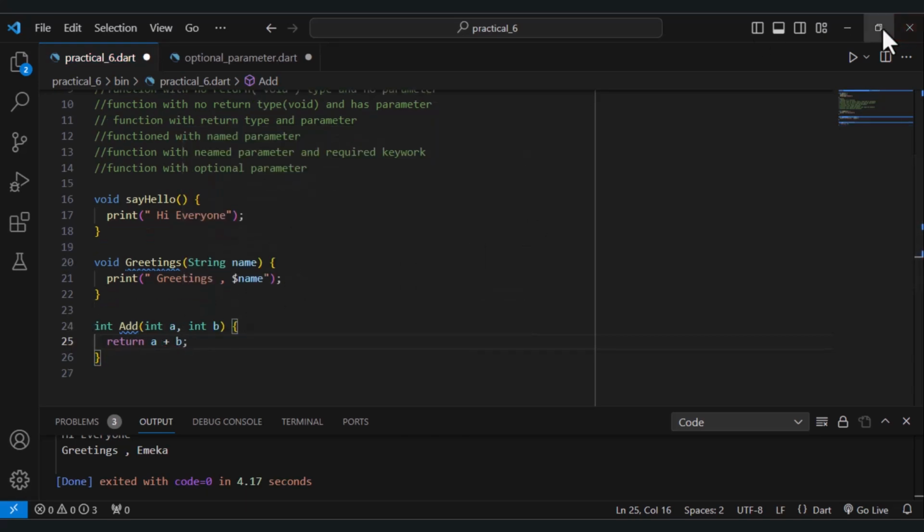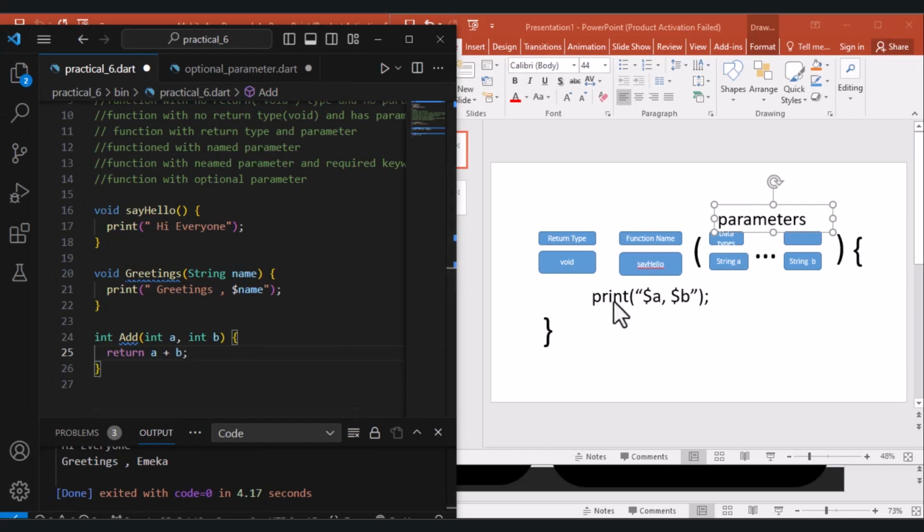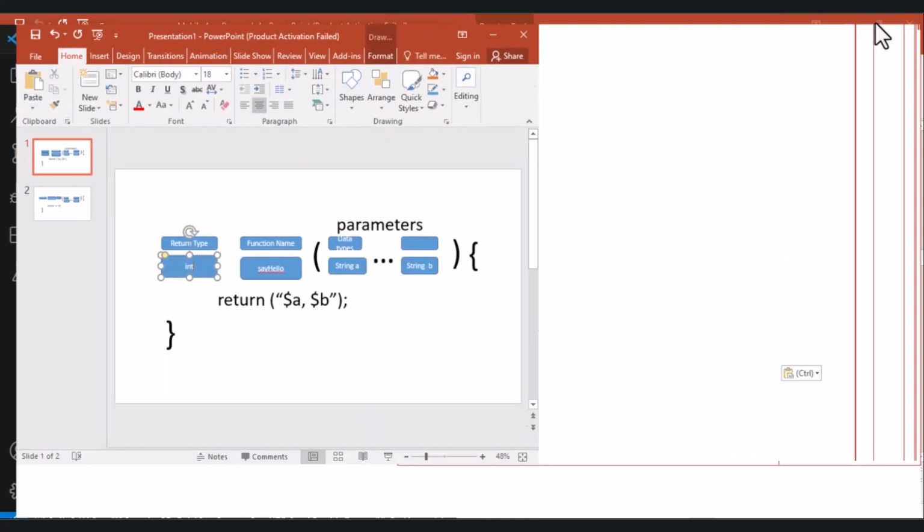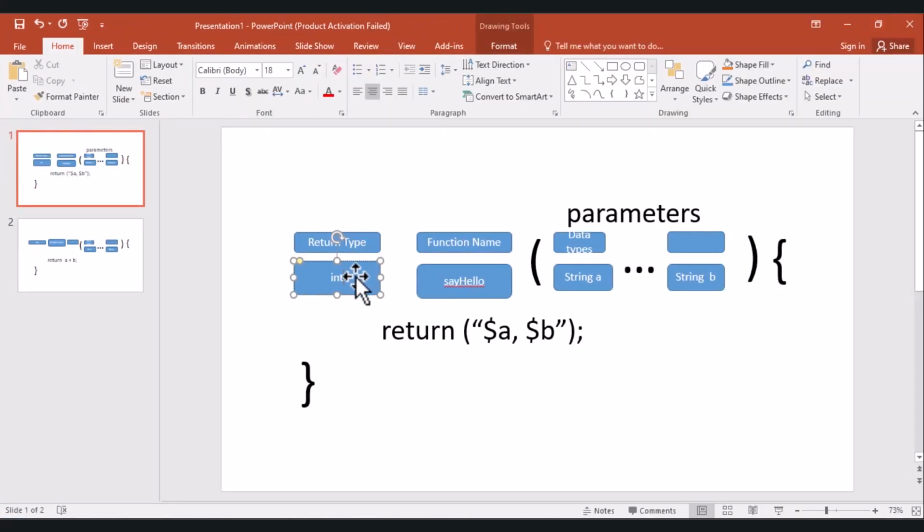So let's get back to the slide so I can explain this. When a function has a return type, it's accompanied by the return keyword. You add a return keyword here. So whenever the return type is not void, let's use int here, we can identify the function's return type. When it's not void, I can say here add.